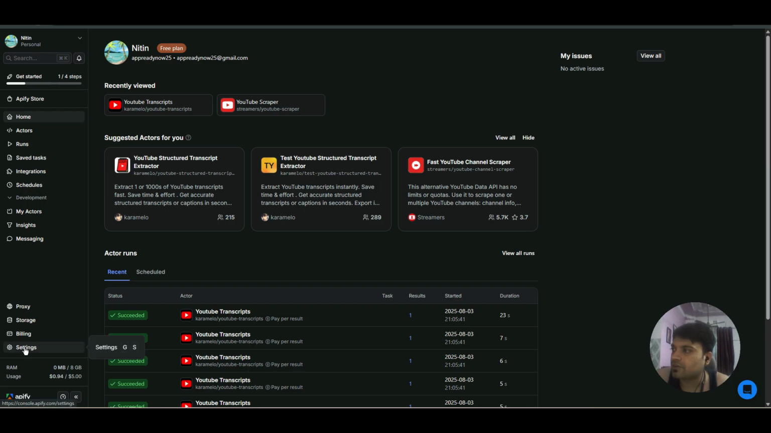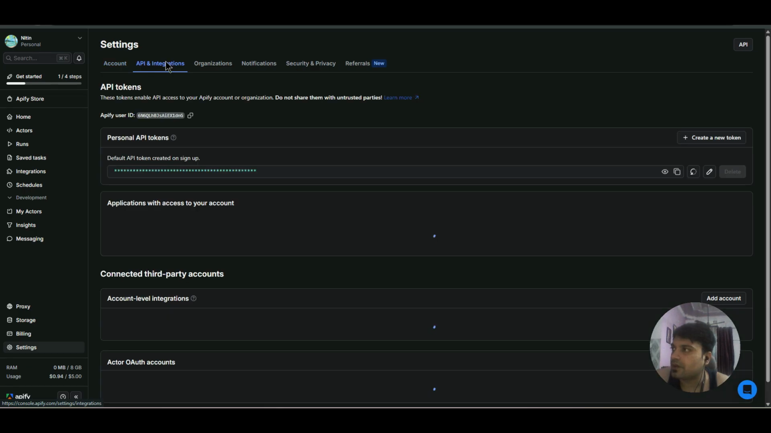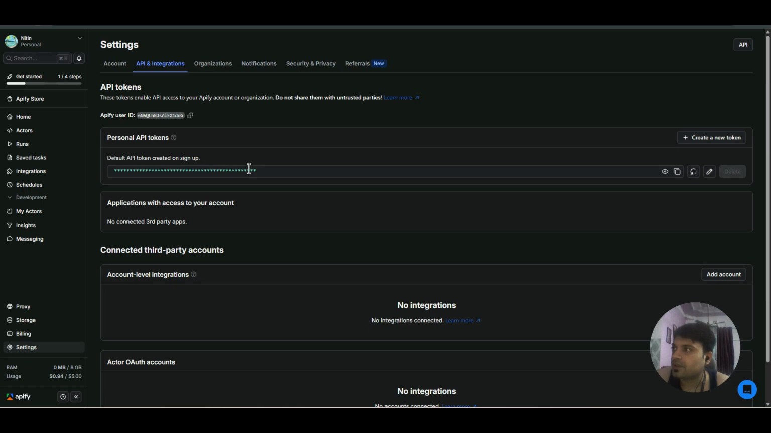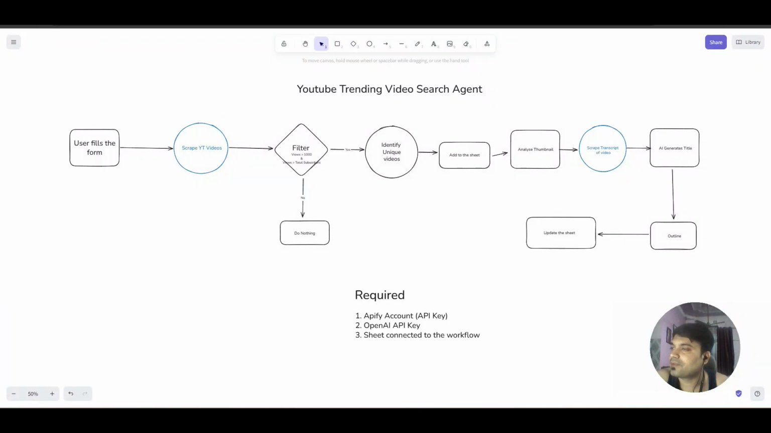Just click on settings, and over here go to API integrations, and this is the API key that is already given with this account. So I'll click on copy, and now I'll go back to that workflow and paste it over there.